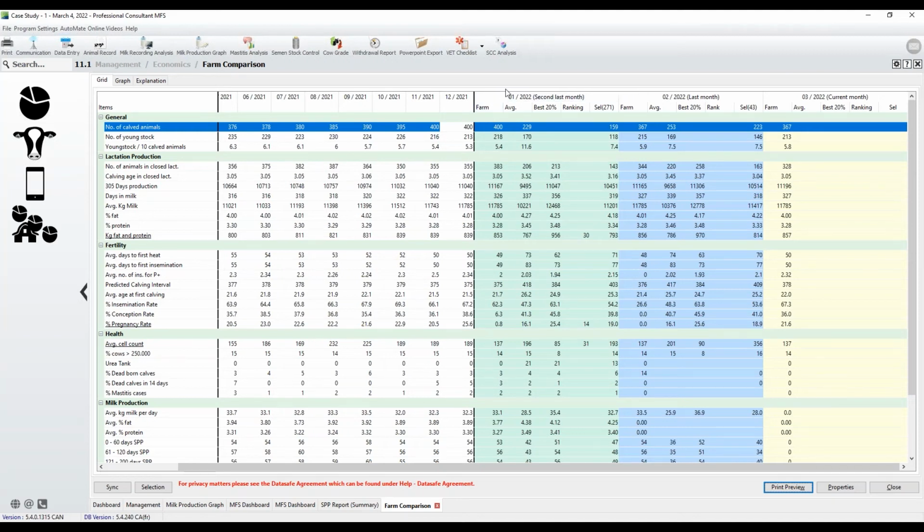And what this does specifically is, as you can see in the farm column, this would be all your KPIs for all the indexes you see to the left. So these are all your results for your farm. And then you also see the average, the average being the other farms you're comparing with.